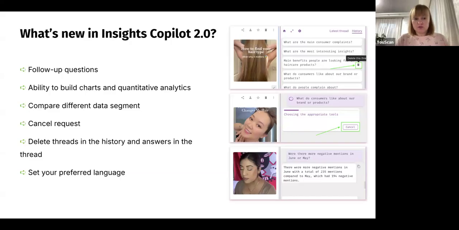You can now delete threads in the history. Let's say you have a lot of threads, some of them are not up to date, so you do not need them anymore. So you can just delete them, not to be mixed. And you can set your preferred languages. So there is a really big choice of the languages the Insights Copilot can communicate with you.